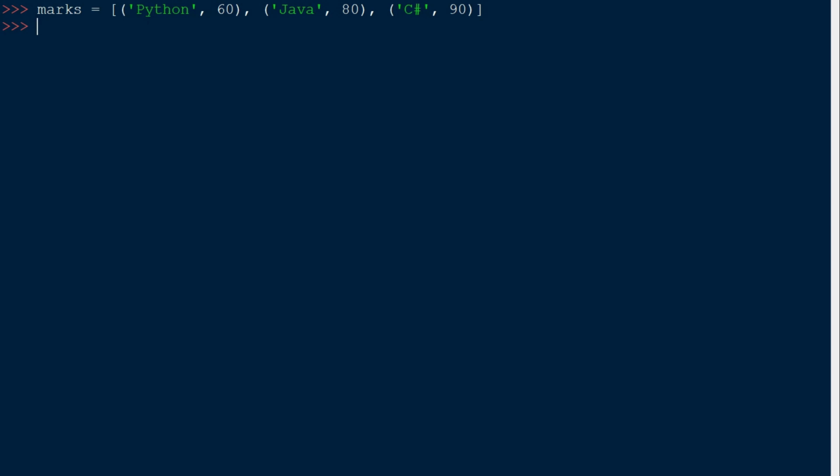Let me just create a dictionary from this list of key value pairs. We can do that by typing dct is equals to dict, open close round bracket, and within those round brackets we need to pass in the list of key value pairs, which is marks. Just press enter, type dct again, press enter, and see, we got our dictionary.